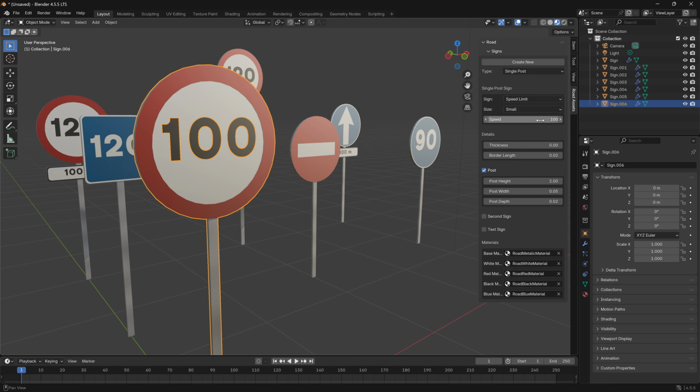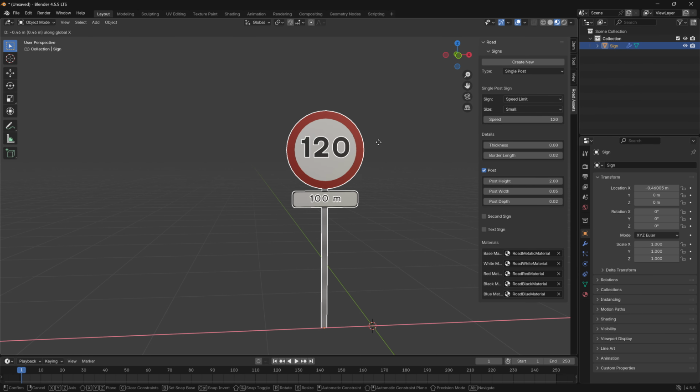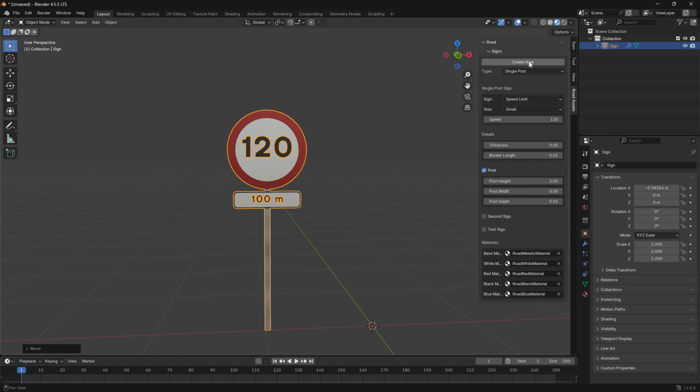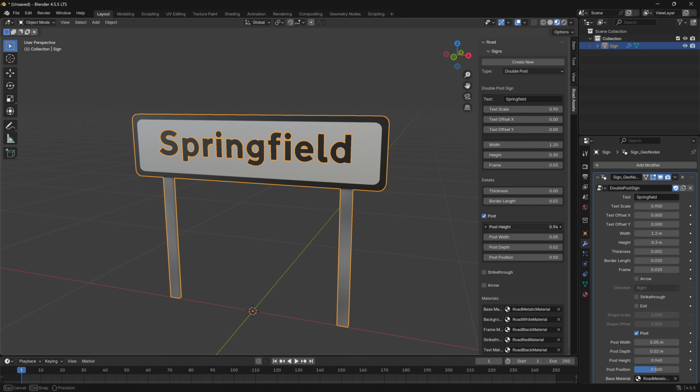Hello everyone, this is Dave the Blender, and in today's video we are going to create a Blender add-on to control, in a much easier way, the procedural signs we built in the previous video. This add-on will let us create signs with a single click, control their parameters, syncing directly with the geometry node's inputs.